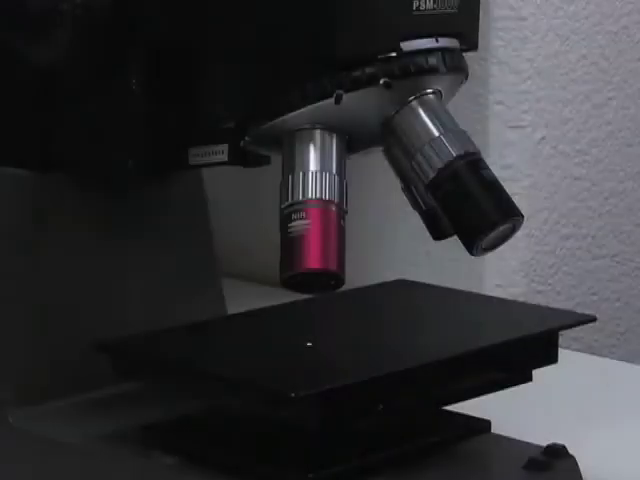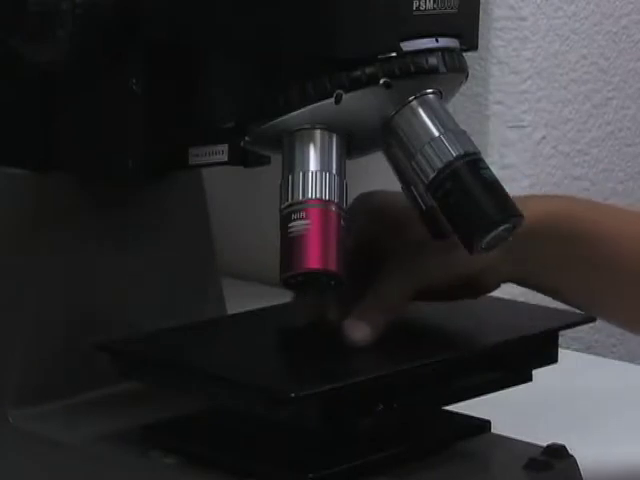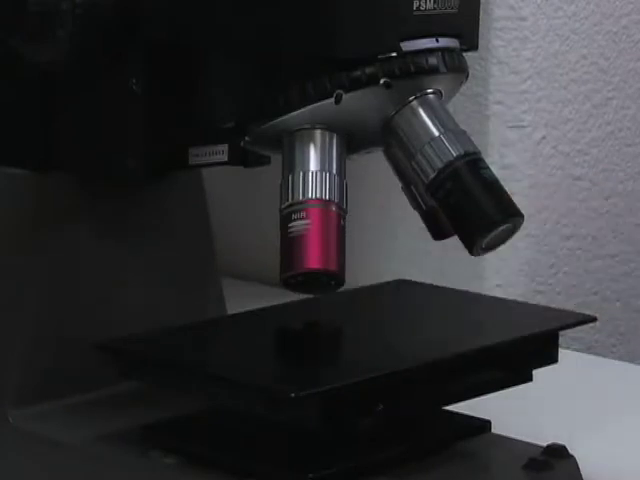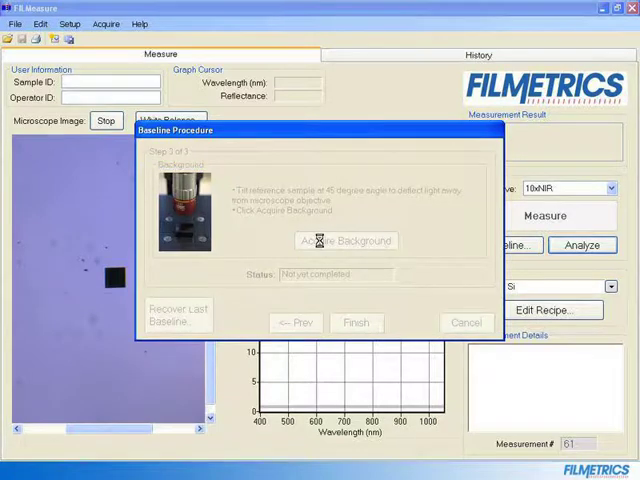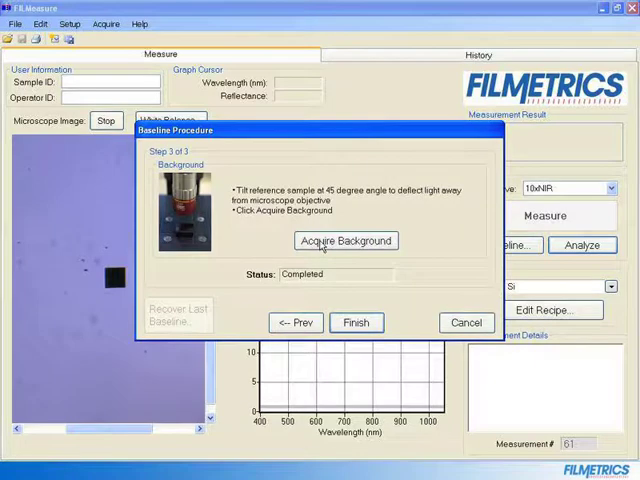Finally, place the angled BK7 provided with the system onto the stage so that the light is deflected away from the microscope. If the angled BK7 is not available, you can hold the silicon wafer at an angle to deflect the light away. Click Acquire Background. Once the status says completed, click Finish to complete the baseline procedure.